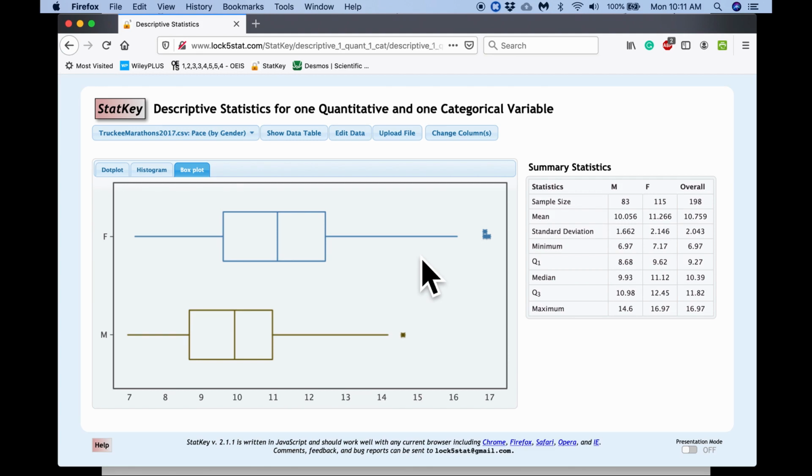So one thing we can key in on is let's take a look at Q3 for the men. It's probably just a little bit less than 11. You can see over here in the summary statistics that it's just a little bit less than 11. And what we can say then is that 75% of the men were running at a pace that is less than 11 minutes per mile.